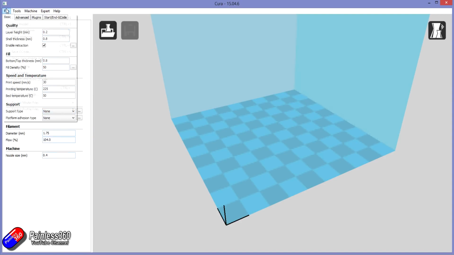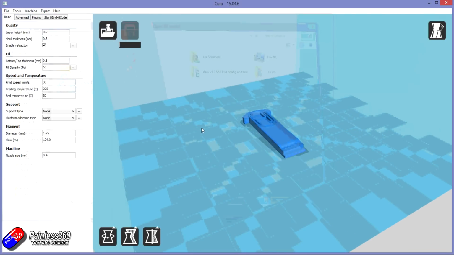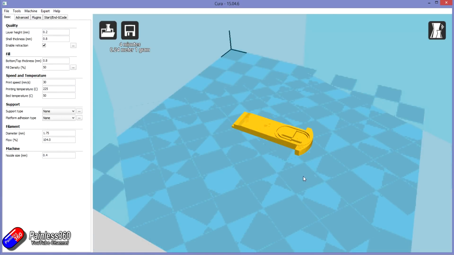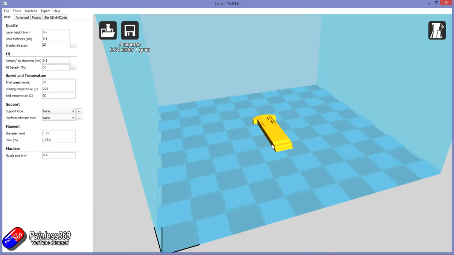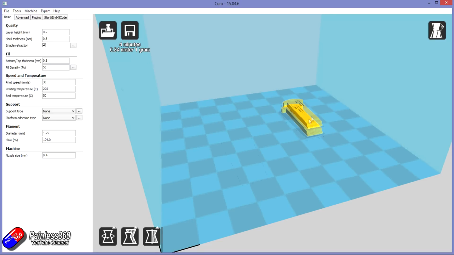But if I say File, Load Model File, I download that model file. There it is, and I can move around and have a look at it, and I can actually place it on the bed wherever I want it to print. Now, I'll actually just stick it on the back left-hand side. That looks good to me.